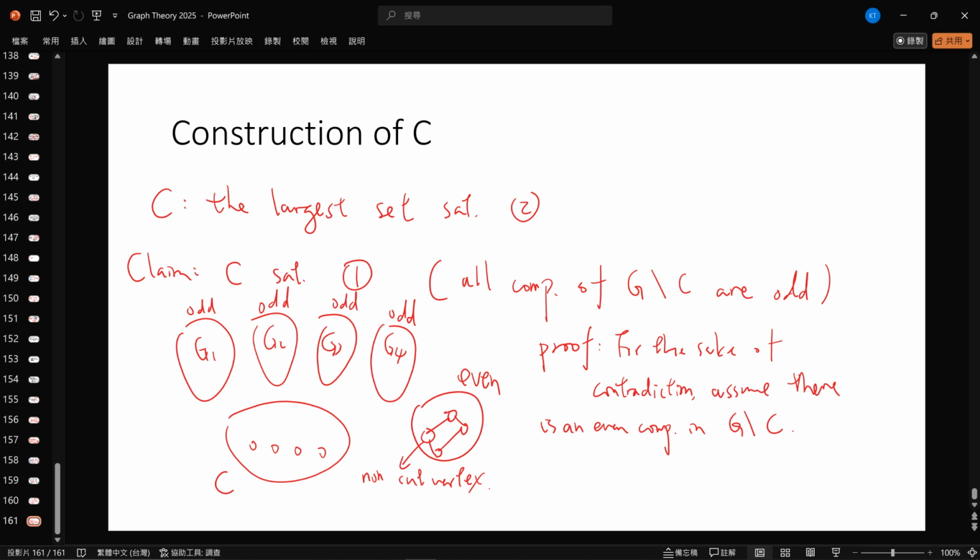So just proof by contradiction. Assume there's an even component after we remove C. Then we can choose any non-cut vertex, and we can add this vertex to our set C, which will create a larger set that also satisfies property 2. So that's a contradiction because we assumed that C is the largest one.